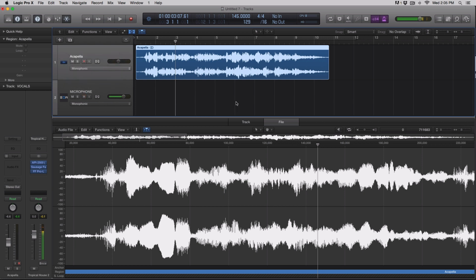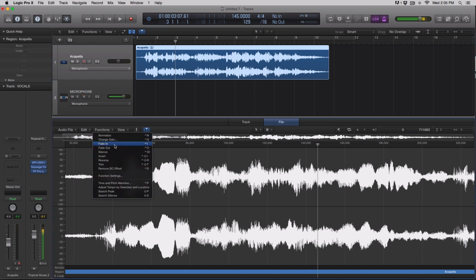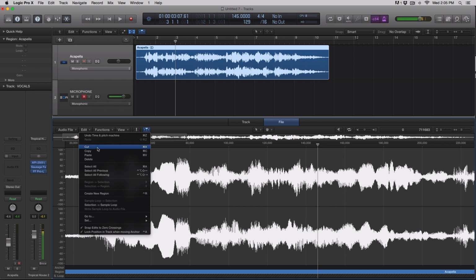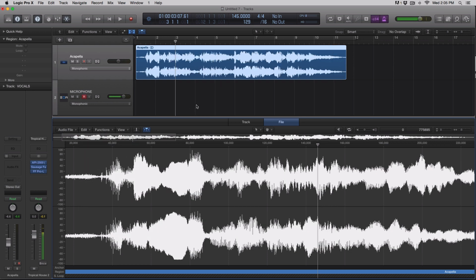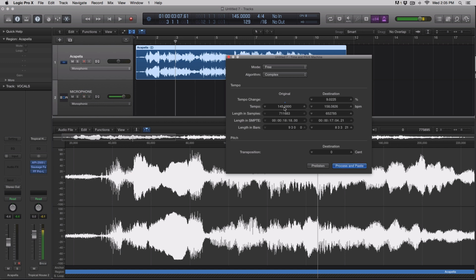And again, it's really helpful to know the source BPM and be aware that you're not going to be able to change the tempo drastically without just ruining the quality of the audio. So let's undo this and I'll show you what I mean. We'll go to edit, we'll go to undo time and pitch machine. Okay, so let's go back to time and pitch machine. And let's say this was 130, right? And I want to take it to 185. Hit process and paste.